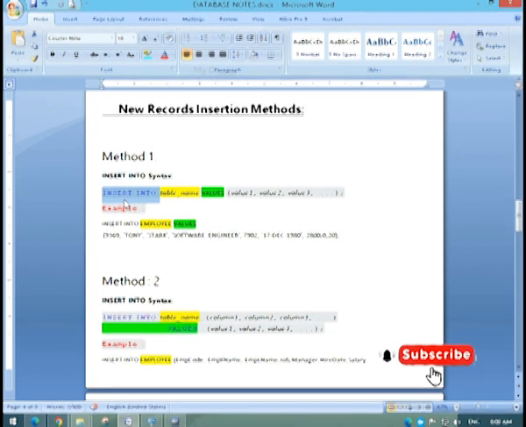Then we also use the values keyword. See, this is the basic format: insert into table name values. Then you can add the values. Values means what kind of fields exist in the table. Based on those field names, we can assign the values here.